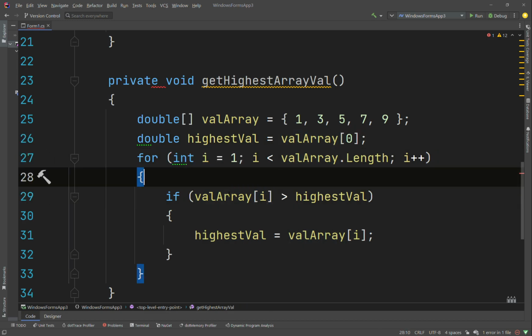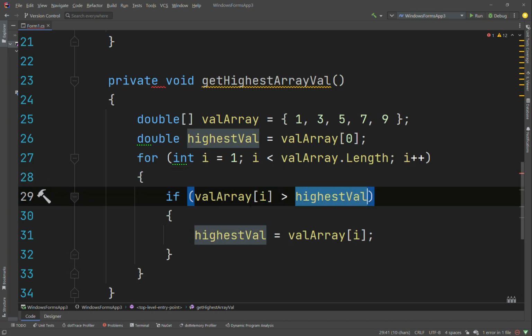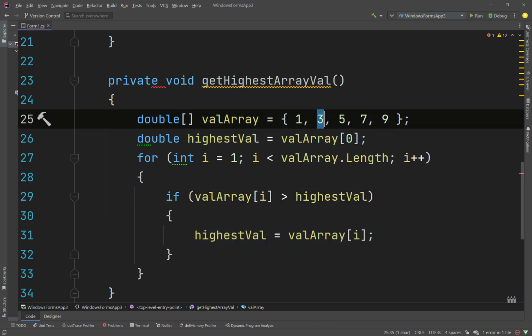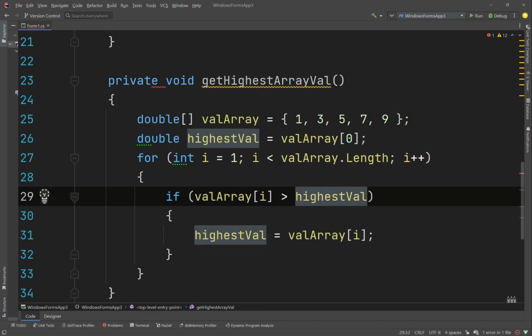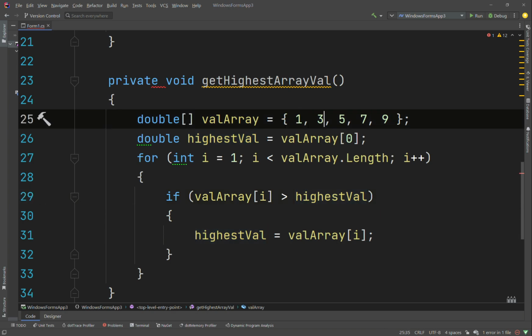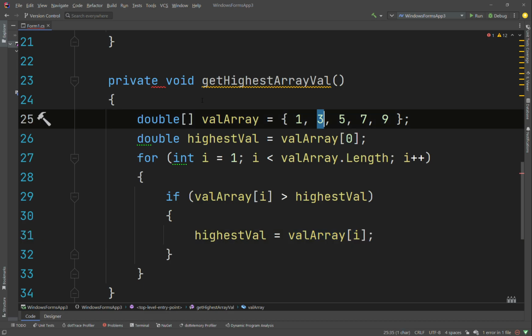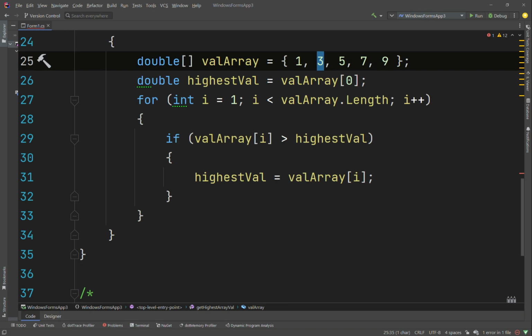Okay, so if val array of array index I, which is starting at 1, is greater than highest val. So if val array at array index I, which is 1, in this case the value 3, is greater than the highest val, which points to val array of array index 0. So is 3 greater than 1? It is. In that case, highest val now points to val array of array index I, which is 3. So we swapped it. That's how you check. That's the answer. That's the way to do it.